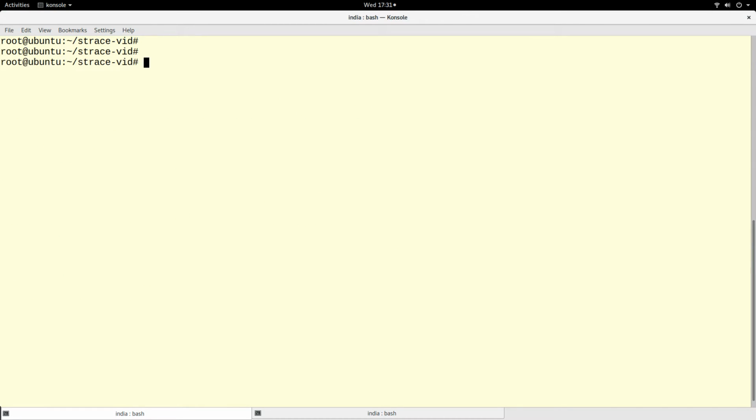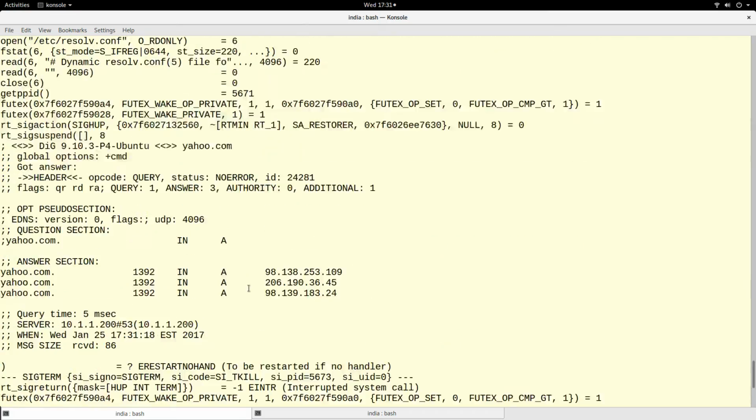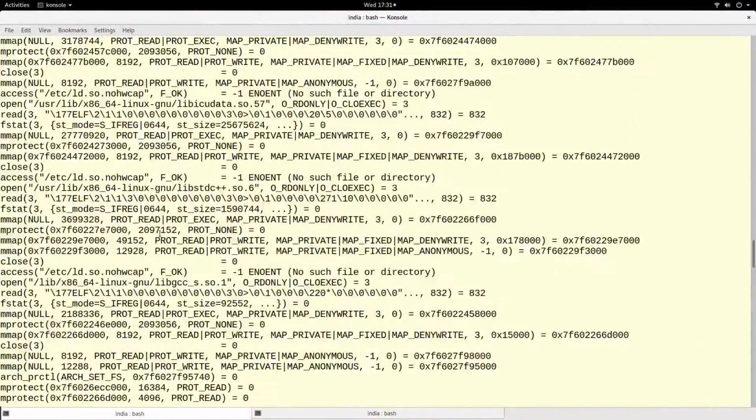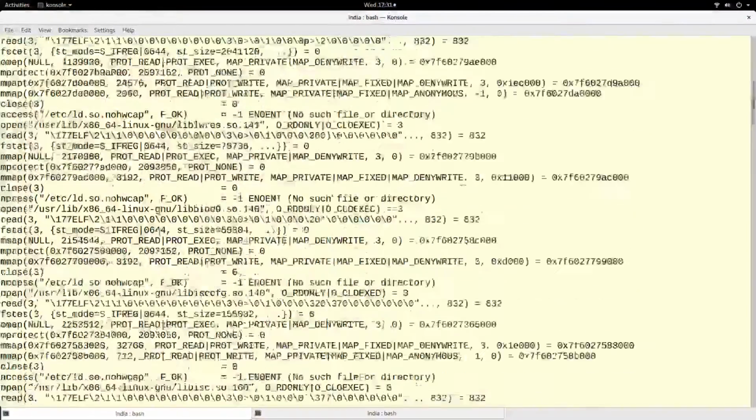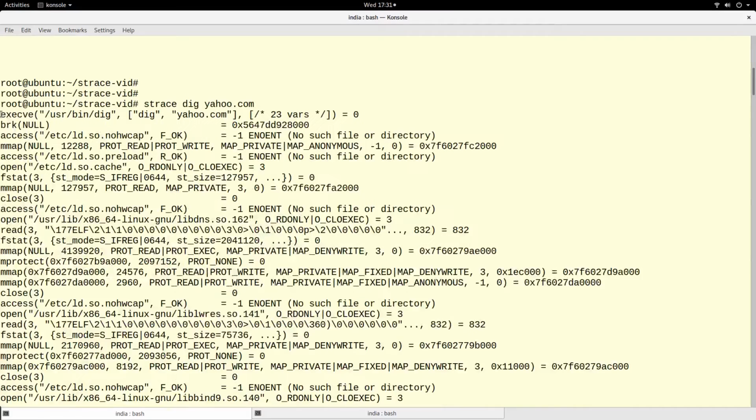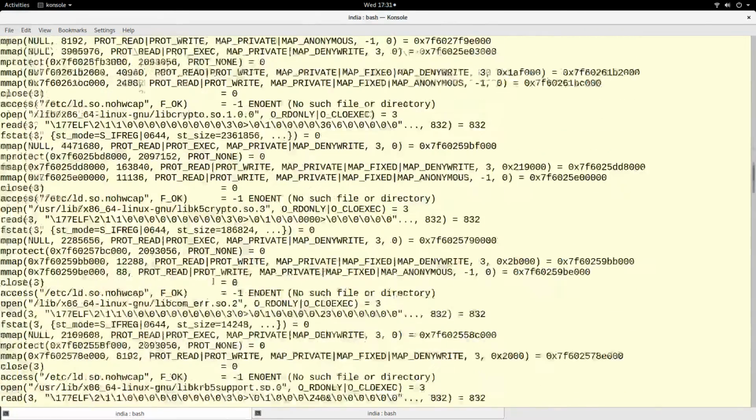So let's strace dig yahoo.com. It gives us a lot of output again. If we go to the beginning of it, again we see the execve. Now you see it has to take the absolute path to dig, then the other parameters that we give to dig. So if you want to learn about execve, this is actually a great way.